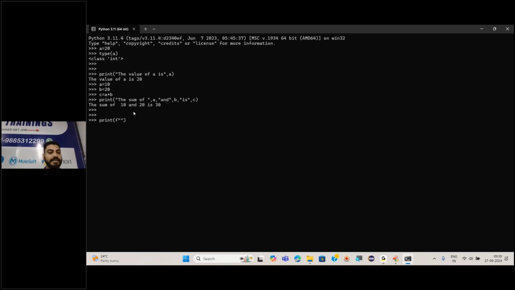Okay, now what is f string value? Same thing I will write here. The sum of and is curly braces. Okay, now how to write it? Already I have defined the f string. Just write the value what you want to write here, or the variable you can say.